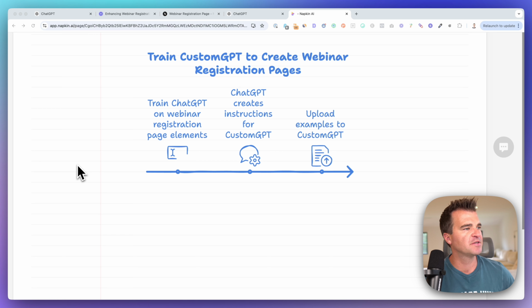So I've built a custom GPT that will give you feedback based on the registration pages of very popular creators in the online space. So here are the 3 steps we're really going to take to create this custom GPT. First, we need to collect examples of really good webinar registration pages and train ChatGPT on those pages and what makes up a good webinar registration page.